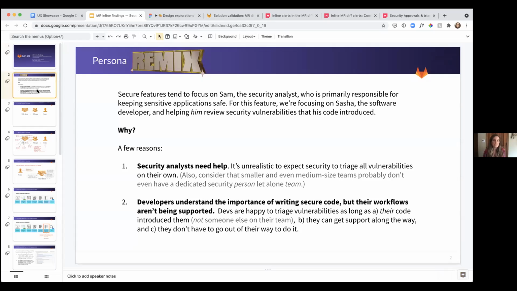So a little bit of a persona remix. Secure tends to focus on Sam, the security analyst, who's primarily responsible for keeping sensitive applications safe. For this feature, we're focusing on Sasha, the software developer, and helping him review security vulnerabilities that his code introduced.